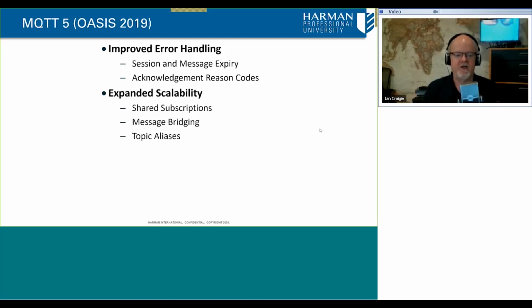Topic aliasing allows for the reduction of the size of the transmitted message by replacing the topic string with a small abbreviated integer value. In consideration that the maximum allowed length of a topic string is 65 kilobytes, being able to replace that by a single integer value certainly has the potential of greatly reducing the bandwidth of the message.